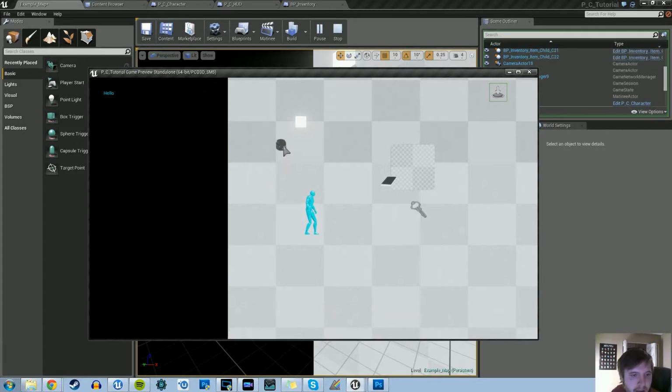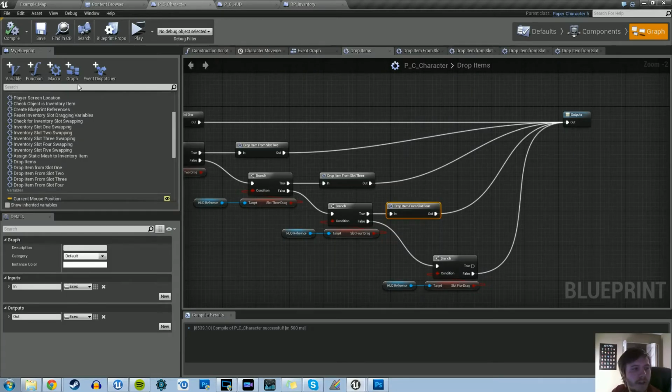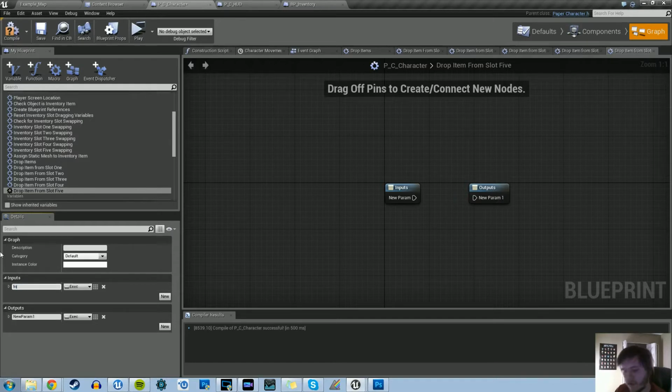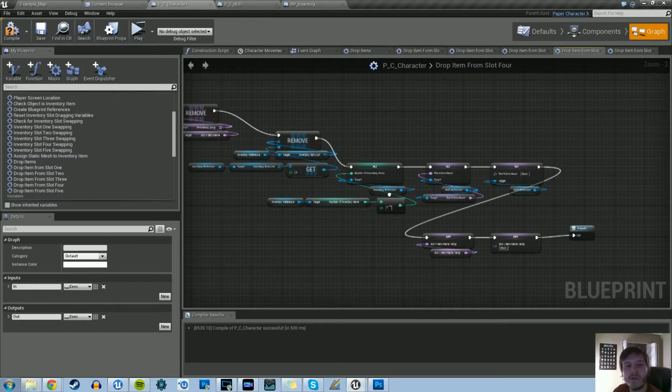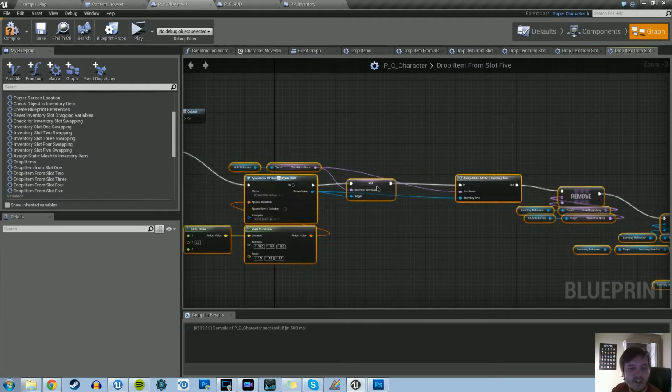And then we can throw out the backpack, throw out the top hat, and then we can also throw out the jump rope. So all we have to do is now do that for slot 5. So let's create a new macro. Name it drop item from slot 5. Make the 2 executable pins for in and out. Go into slot 4, copy everything, paste it into the slot 5, move everything in place.